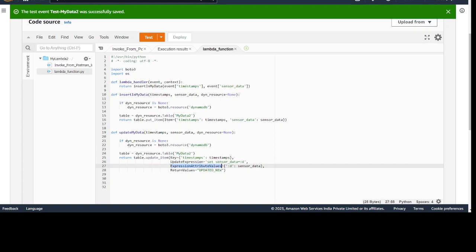Here in these curly braces, the expression attribute values say that you have to update this value with this value, meaning this sensor data that I am getting from this event. You can see this sensor data I am getting from this event. So now this will be the updated value. The return value is nothing but it will give you back whatever values have been updated, it will give you back those attributes. So this is a simple method written in Python.